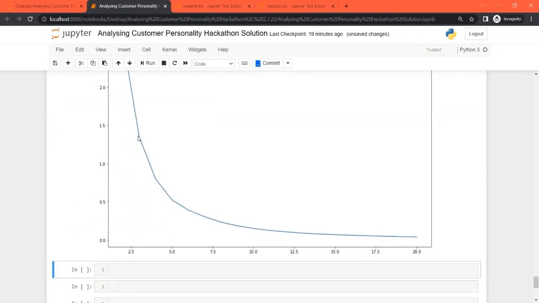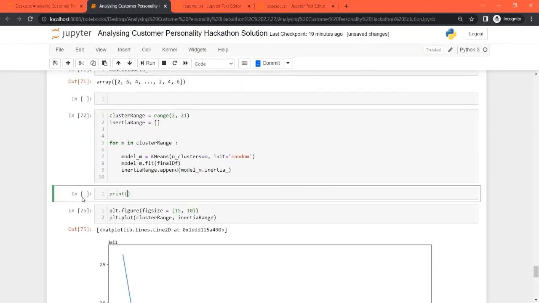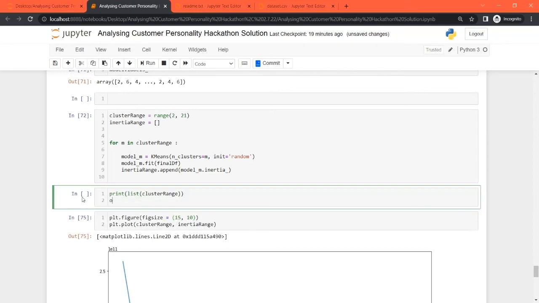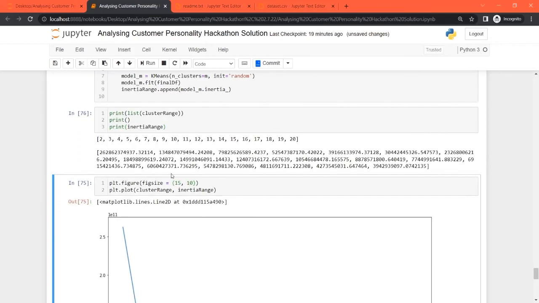I can see that they have the values maybe 3 and 4. 3, 4, 5, they are looking like the best ones. Why not check it out simultaneously? What are the inertia range we have got? So print my list of cluster range and then print my inertia range. Okay, I can see the values at 3 and 4. It's a vast difference, 3 and 4.